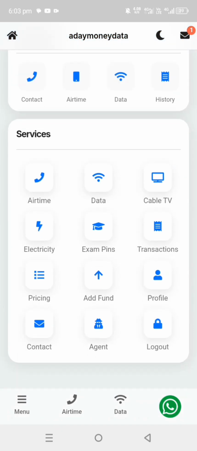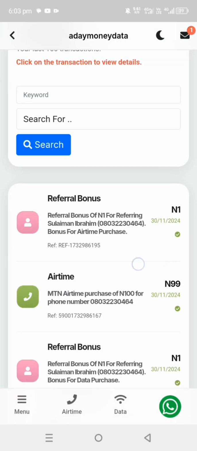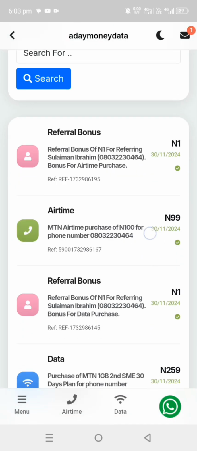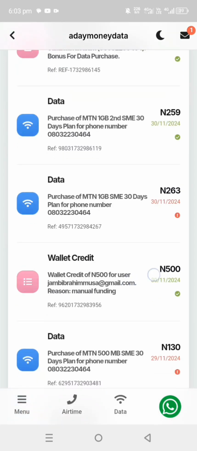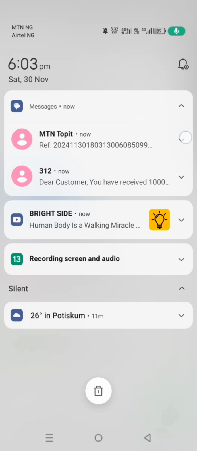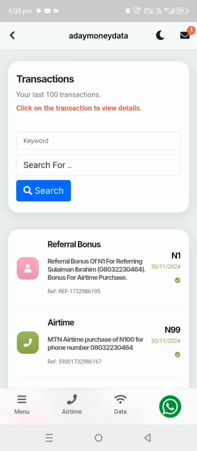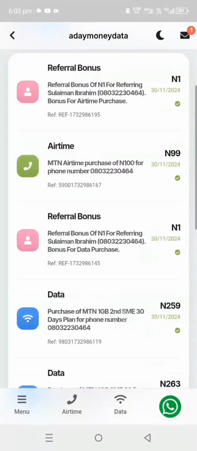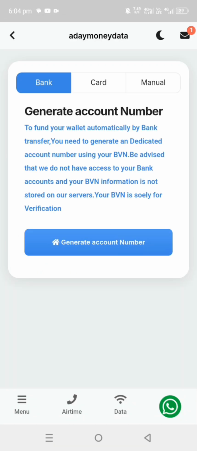You can see when I go back to the home, this is the transaction. This is the referral bonus that I get. This is the airtime. This is the referral bonus for purchasing, and this is the airtime that I purchased. This is the data that I purchased. So you can see it is so simple to create a VTU website and host it.